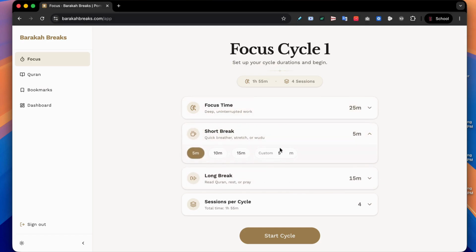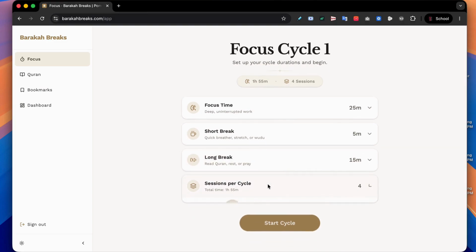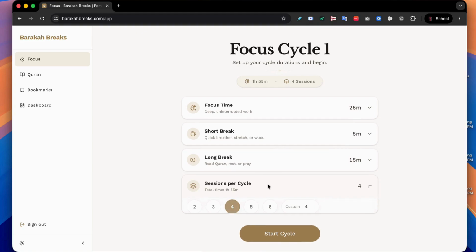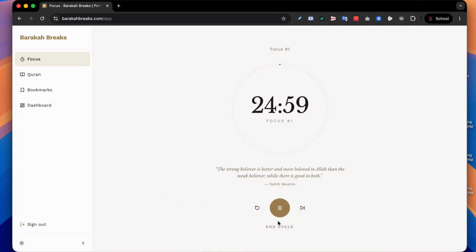You can customize things as you wish if you want to have longer focus sessions and break sessions. And you can also modify the number of sessions per cycle. Once done, you click on Start Cycle. Now you are going to see your first focus session here.